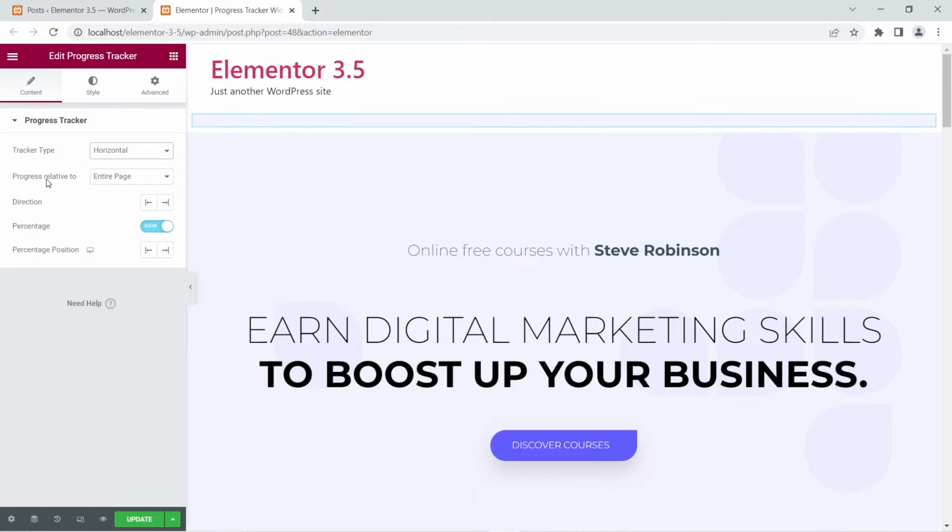Now the next is progress relative to. Now this is an important setting. Basically using this setting, you can set the tracker to track according to a parameter that you can select from here. Now by default, it is set to entire page. This means it will be tracking progress according to the entire page.